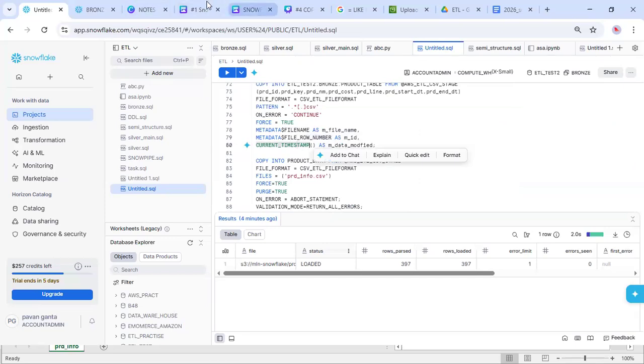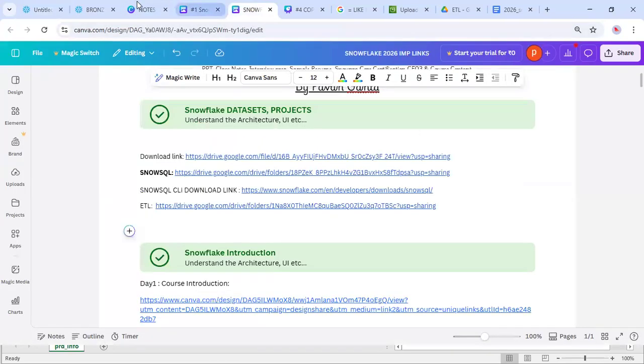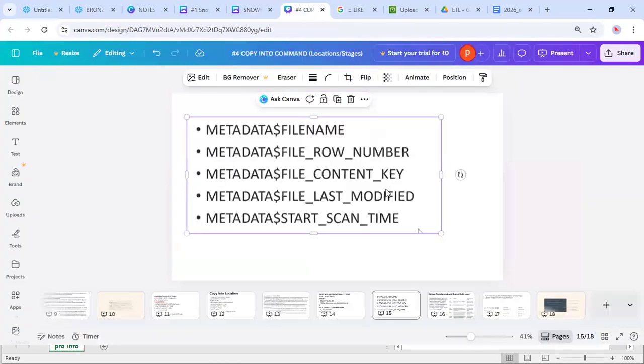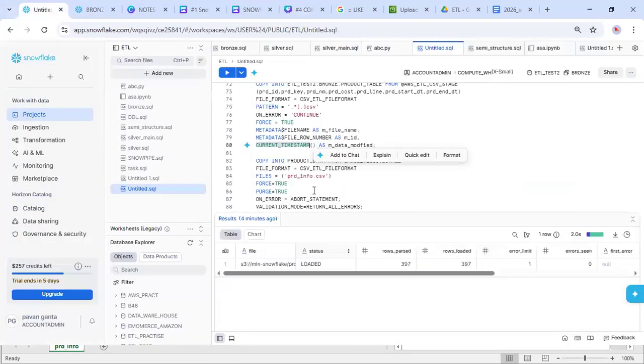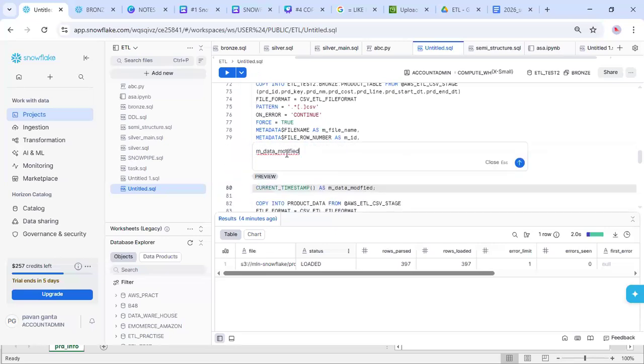In the timestamp also I can use these parameters. What is the parameter I can use? I can use this last modified or scan time. So let me use this scan time. Use scan time. Metadata scan type.